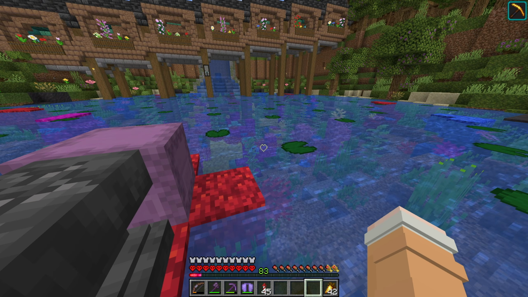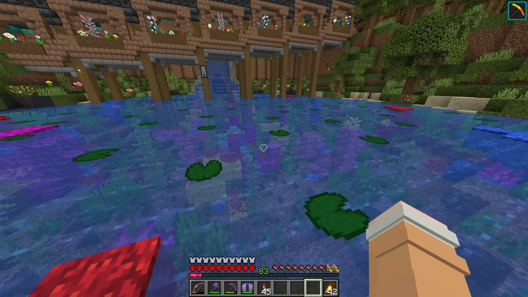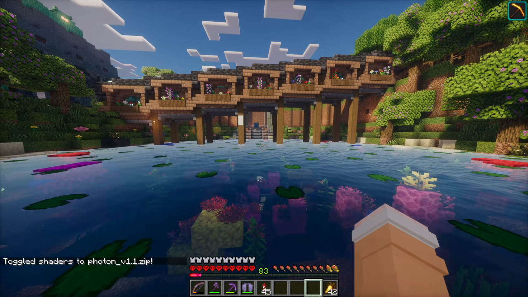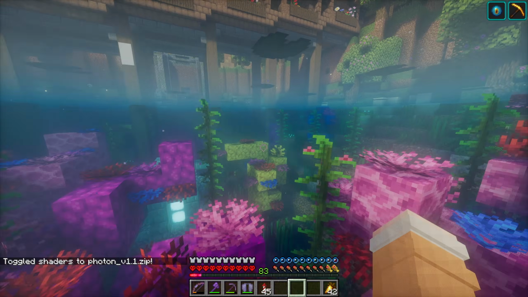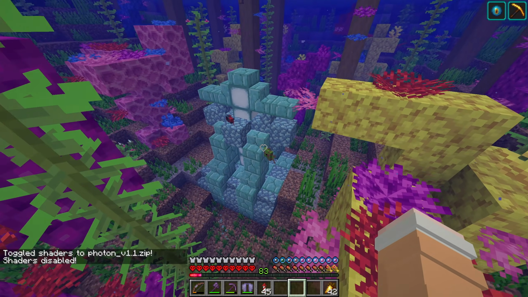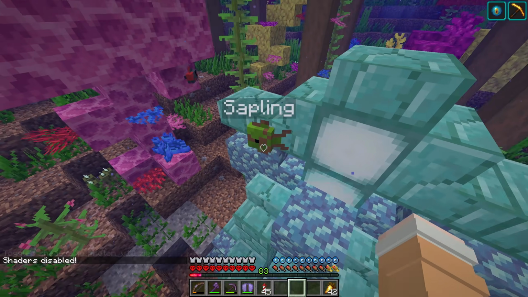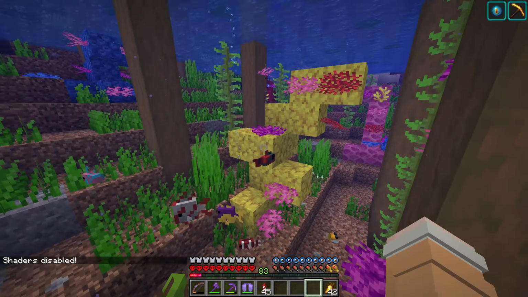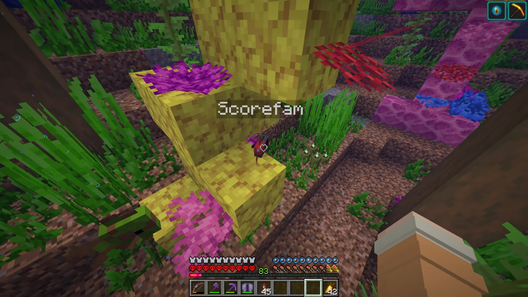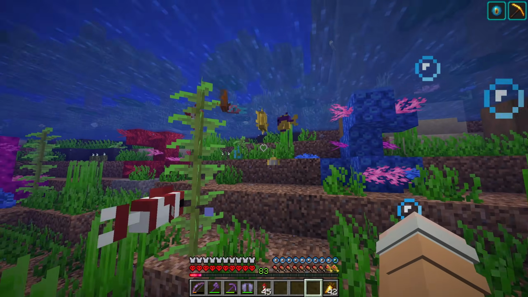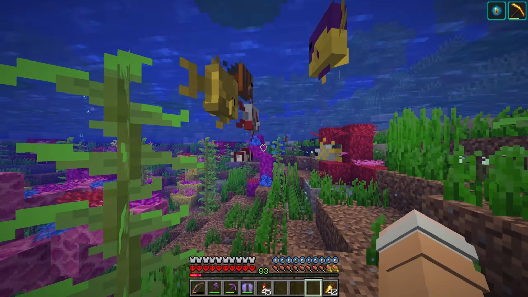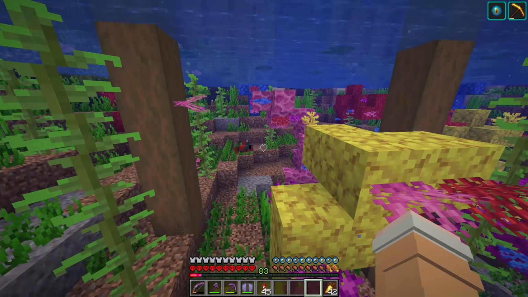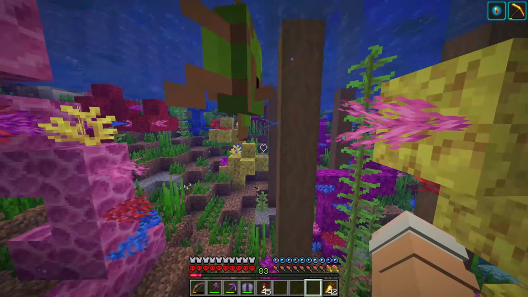Really useful because I put fish into my pond here, my sub pond, if you will. I put fish in here and I name them. Okay, I can't see anything. Like this one's named Sapling, after the mod developer of Hold My Items, because he's cool. This one's named Score Fam. That's my friend. Most of these are my friends. All of these are my friends. Pretty much all these are my friends.